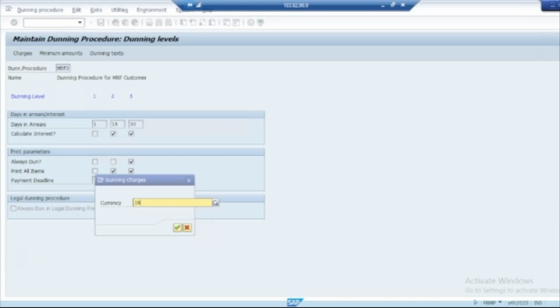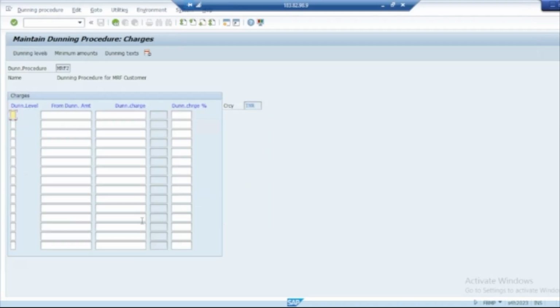Charges will be in currency INR, because my company code is in India. Now here dunning levels will be one, second level and the third level. And here dunning amount and charges are there. Not adding any charges as such. I'm giving 1% here, percentage of the charges, 1% for every dunning level.